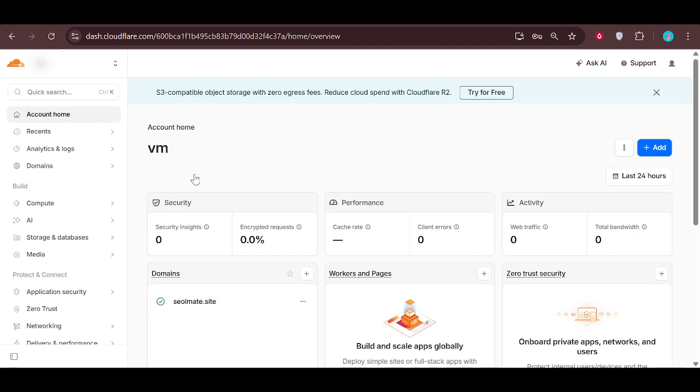First, make sure you're signed in to your Cloudflare account and you're on your main dashboard. This is the page you'll see right after logging in, where Cloudflare shows any sites you already have set up. If this is a brand new account, the dashboard might look a bit empty, and that's completely fine.